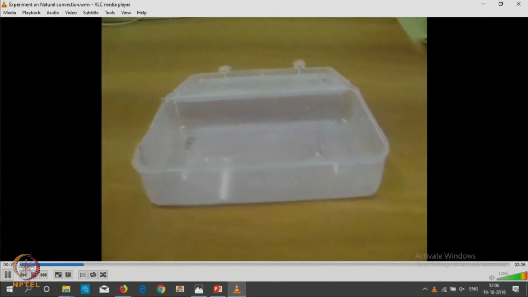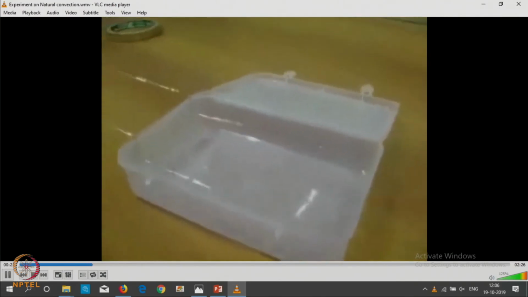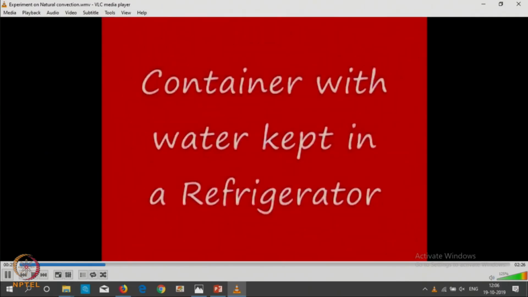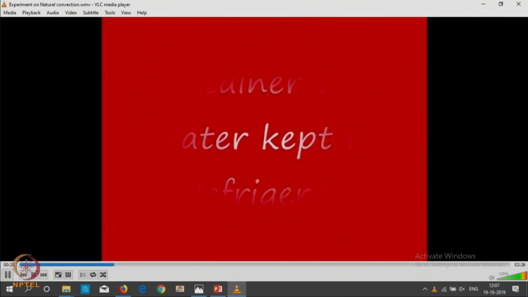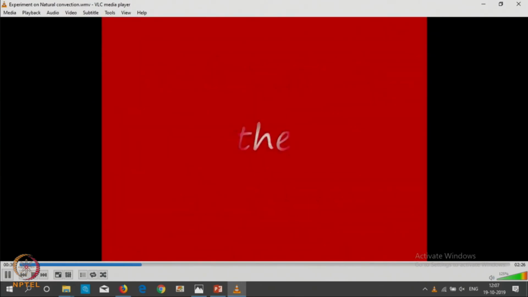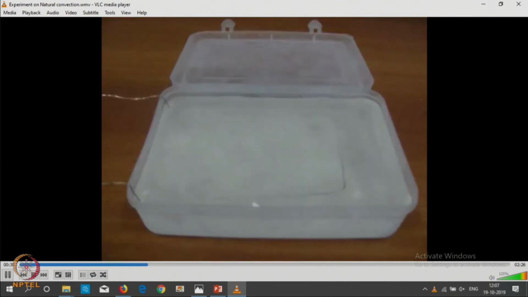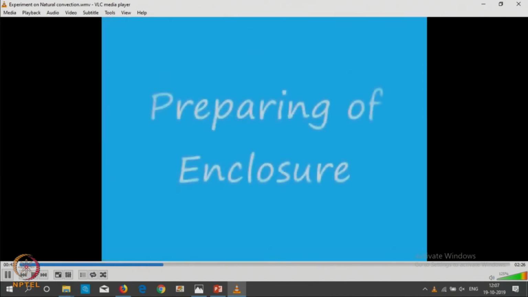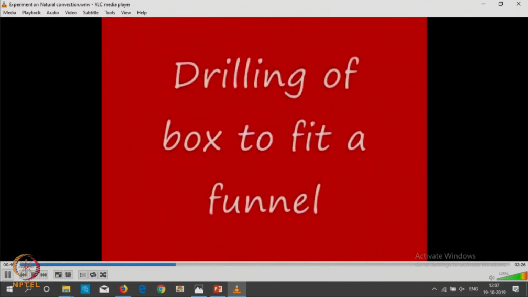So there is a string. You have filled this container with water, and this container with the string is kept in the refrigerator so that you can generate a vertical plate. So now the ice is formed. Now we need to prepare the enclosure. Now we are ready with the vertical ice plate.